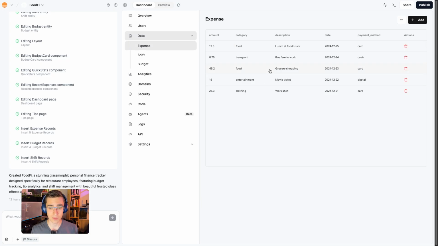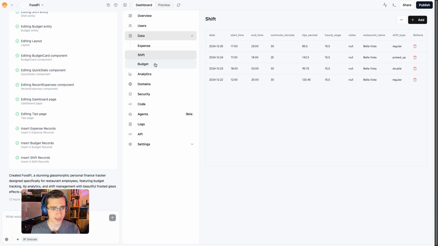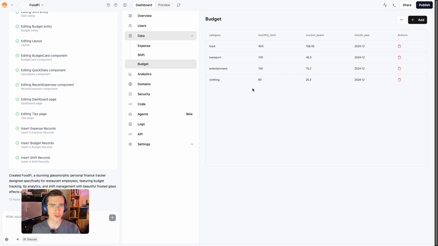These are some samples that have been created, but if I go and actually delete these here, we'll be able to see that they will be missing from the application. We also have things like shifts and our actual budget here. So it's even put in a few sample pieces of data just to give us an idea of what the application would look like with it fully filled out with real data.